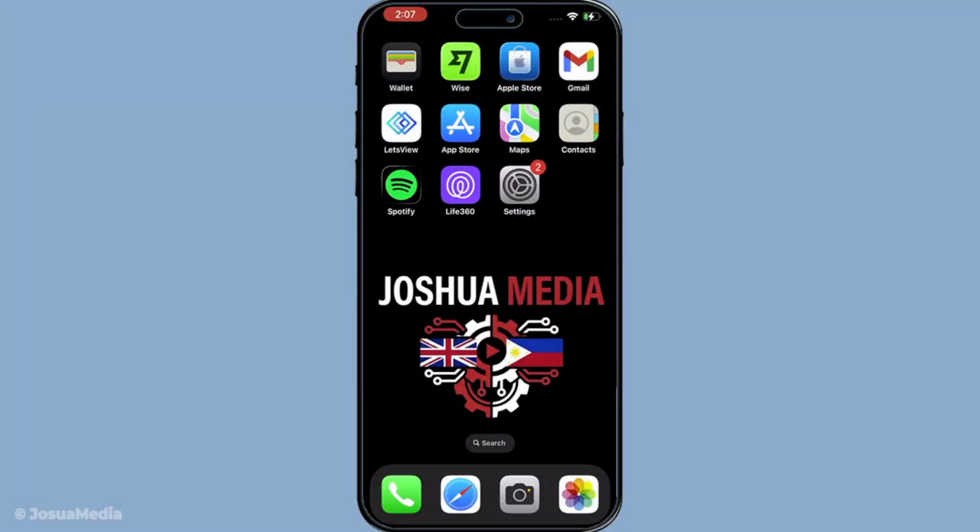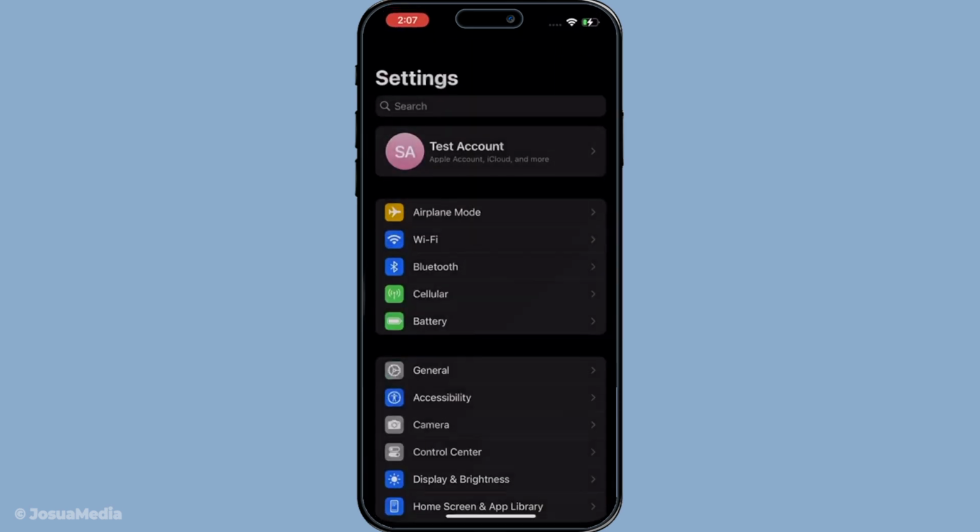In today's video, I'm going to teach you how to turn off bringing devices together on iPhone. Alright, let's get started. I'm starting here on the home screen, and the first thing I'm going to do is open the Settings app on my iPhone.